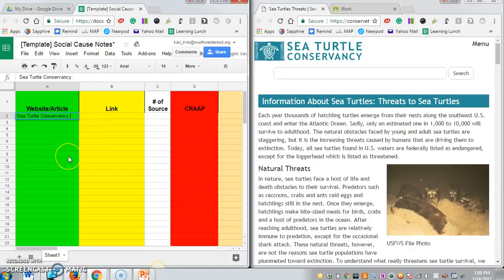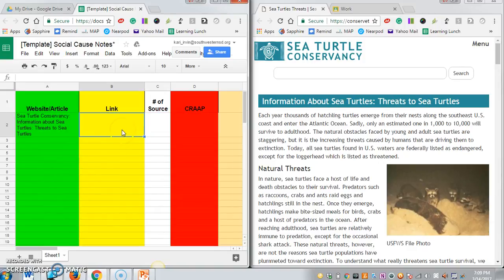And I'm also going to write down that subtitle, information about sea turtles, threats, and that way if I need to look back at it, I have it.